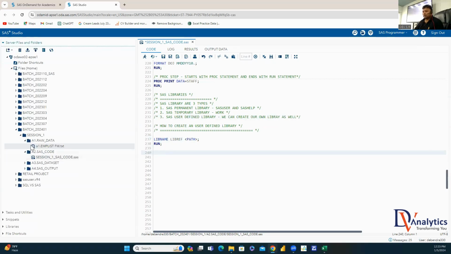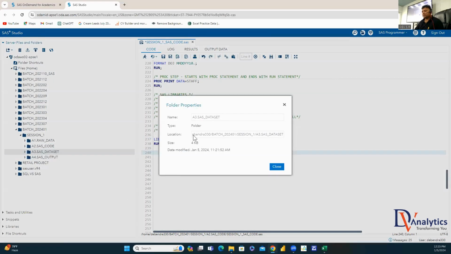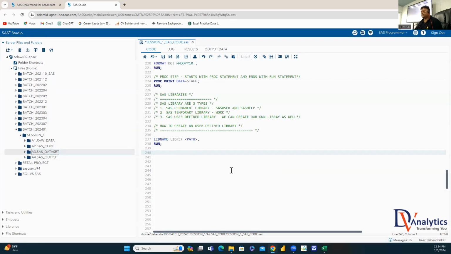I'll go to my folder. This is my raw data. This is my code. I want to keep the data set into which folder path? SAS dataset. So I right click on this, go to the properties, and copy this file path here. Can you see this? I copy this file path.